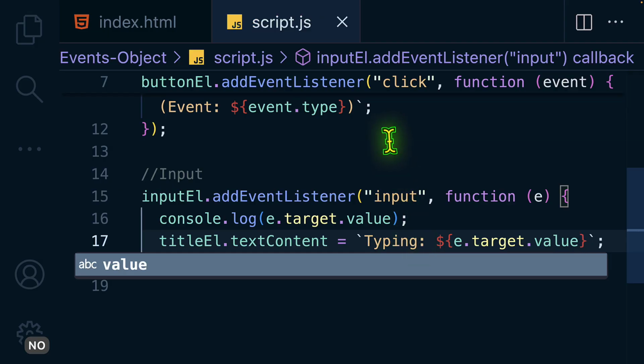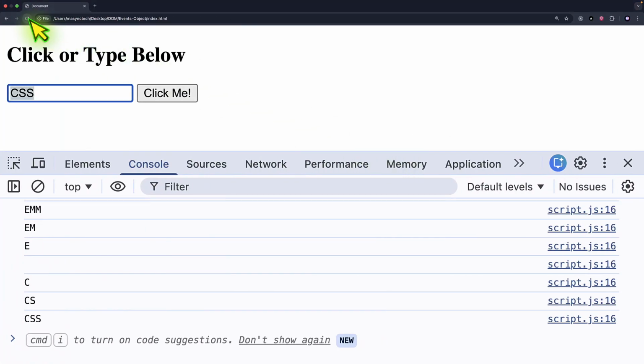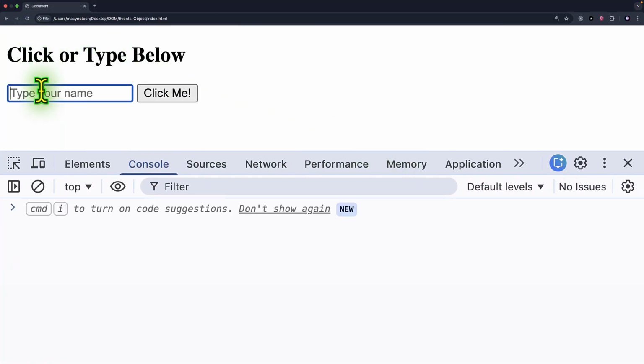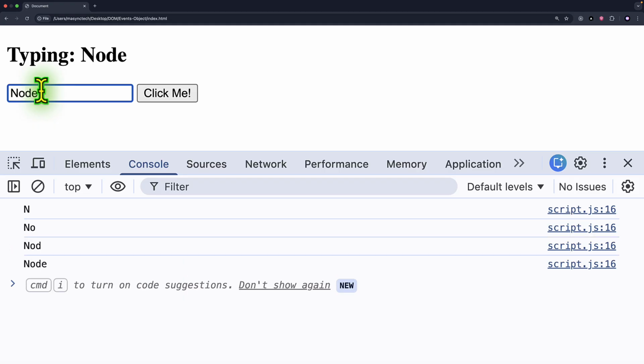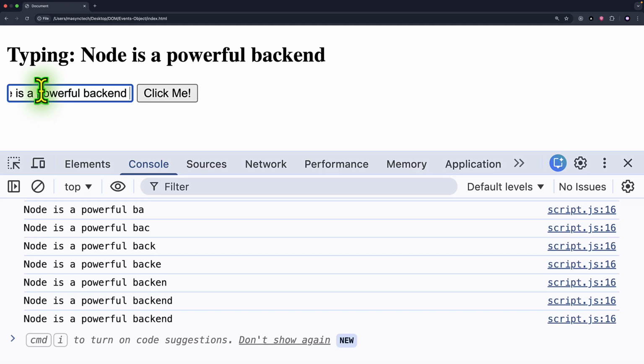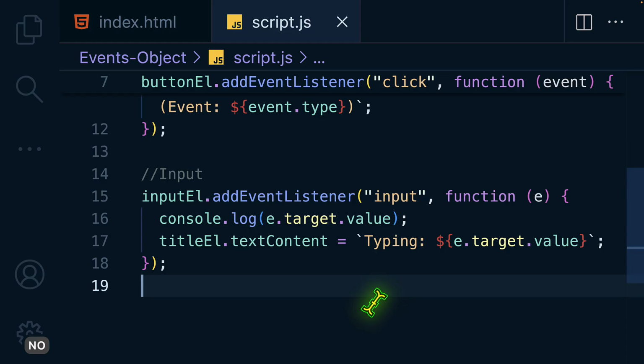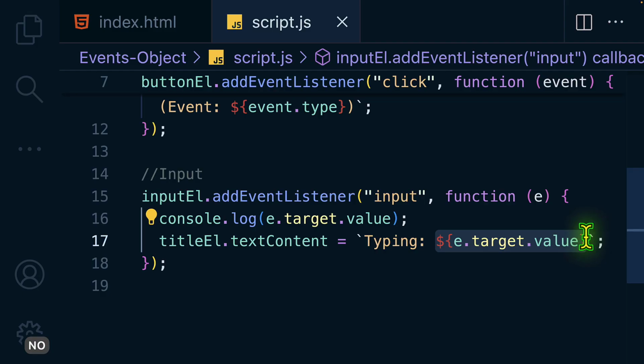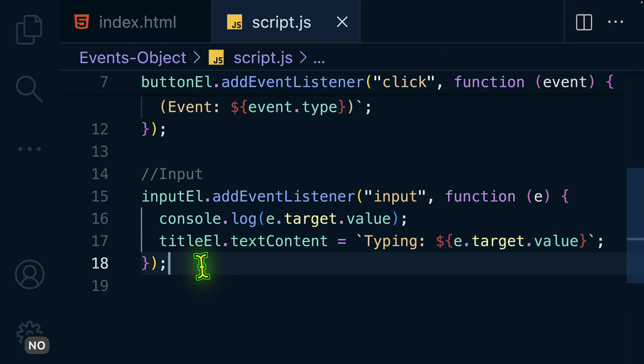event.target.value. So instead of console logging, I want to show it on the page. If I say Node, as you can see, it worked. Node is a powerful framework or library, and I believe you've seen the trick now. And this is what we're going to use most often, which is this event object property, which is event.target.value. And apart from the input, we can also have key down event.